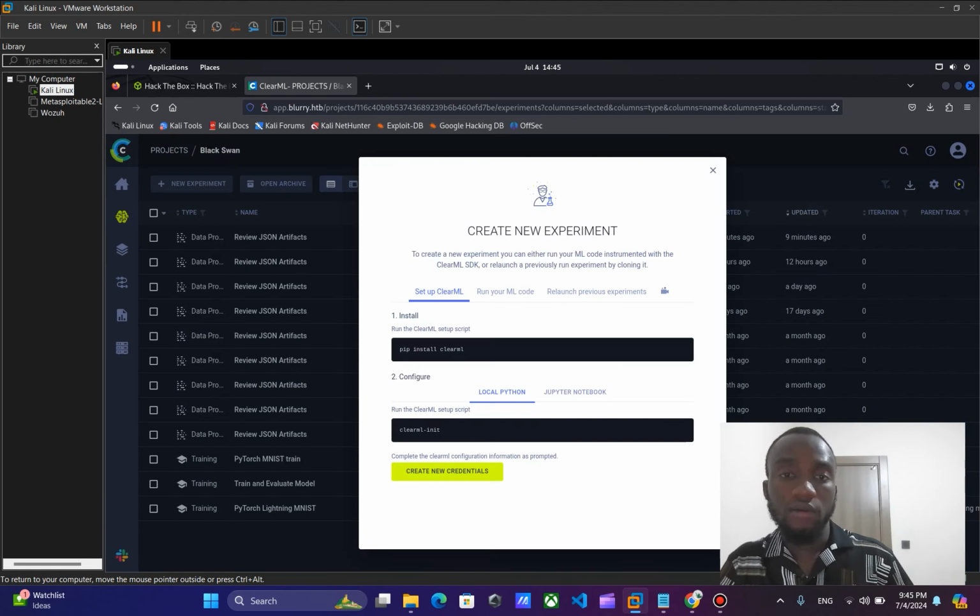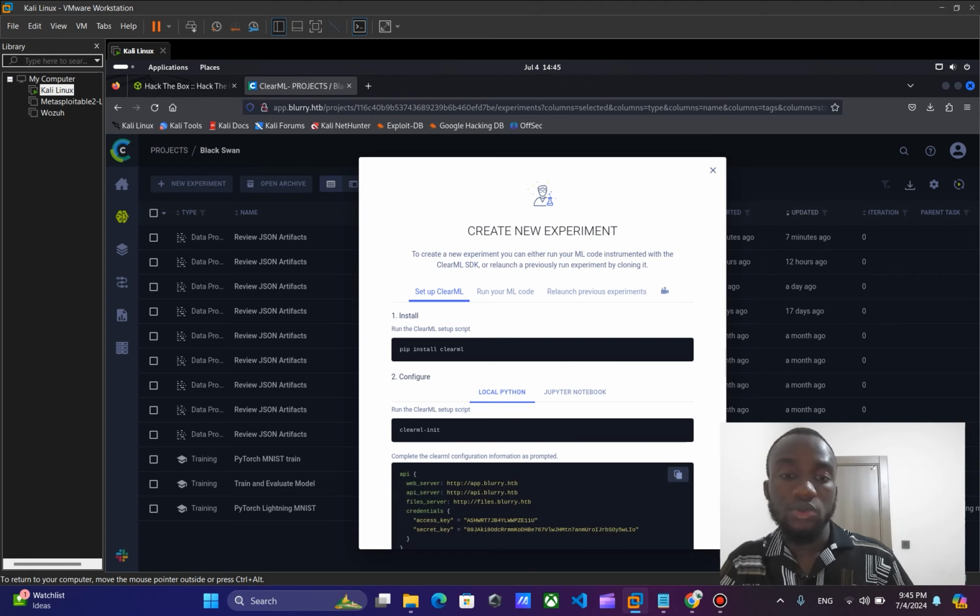here we have the instructions or the documentation on how we can set up ClearML on our machine. To set up ClearML, we have pip install clearml, and we have clearml initialization. I'm going to click on create new credentials. This is going to create some new credentials, and here we have our web server, our API server, and our file server as well.